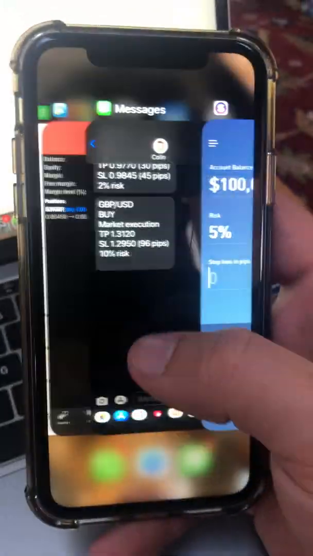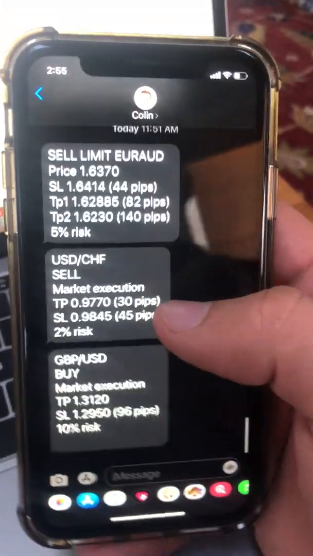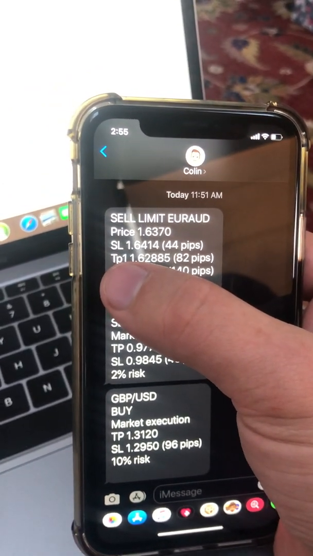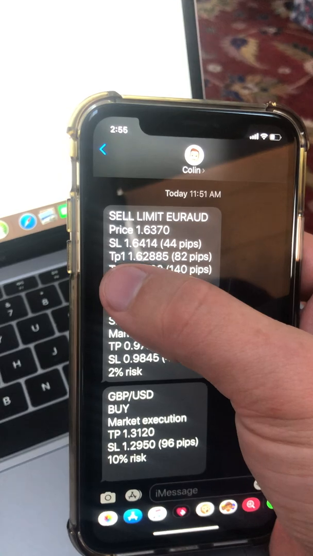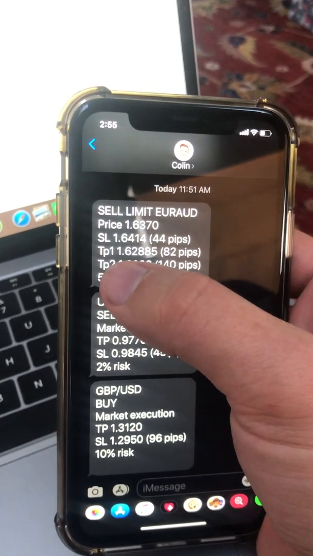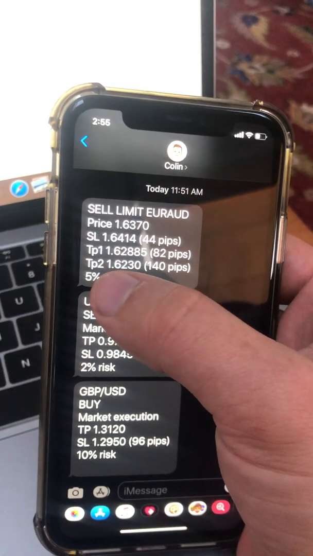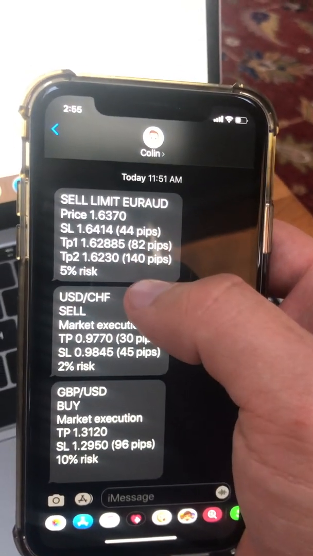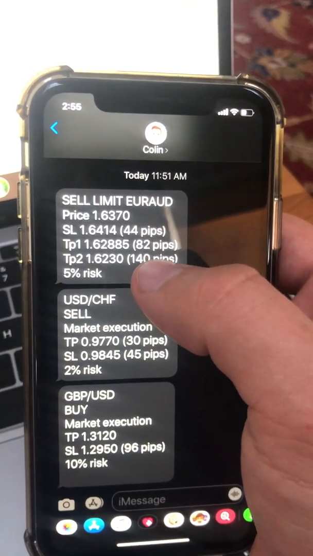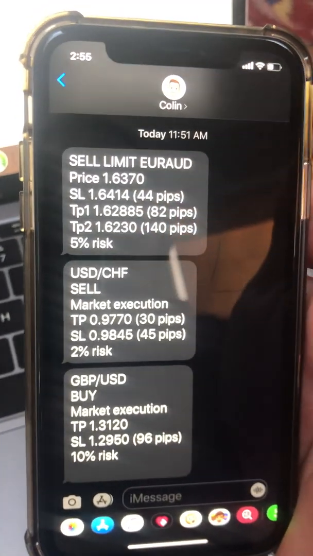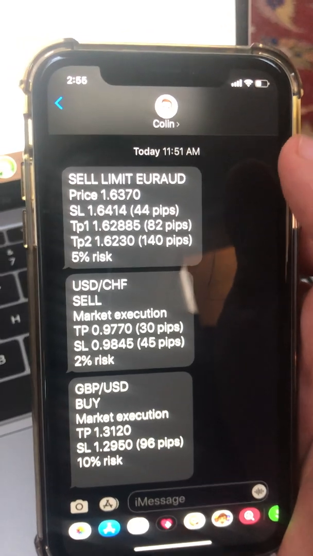Stop loss in pips. We're going to go back here. So SL stands for stop loss. TP1 stands for target price 1. TP2 stands for target price 2. Sometimes I may post 1 target price. Sometimes there are 2 target prices. Sometimes there are 3 target prices. It's all up to you to figure out if you just want to do one of them that I show or all of them. Again, up to your discretion.